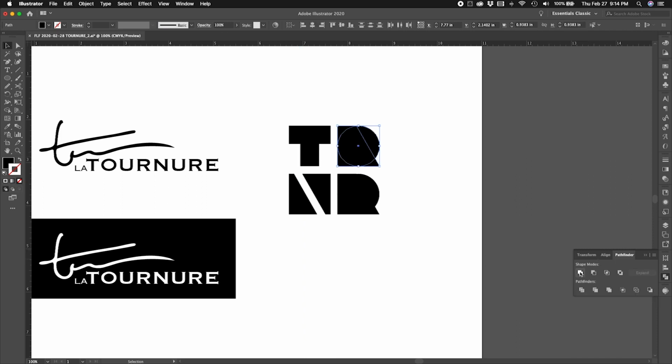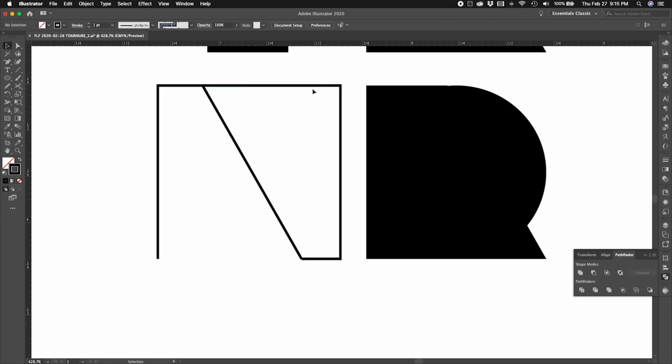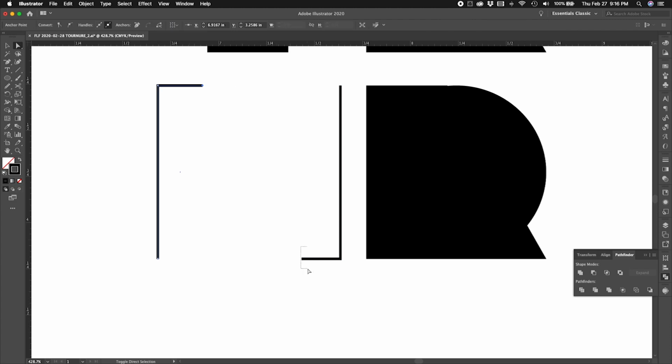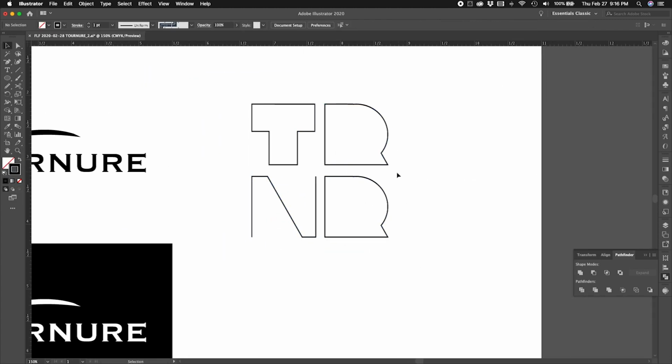I kind of like where it is as solid shapes, but I want more of a contour line to reference back to the meaning of the word. So I'm going to flip that back to an outline and kind of explore some ideas on where that might go. I like adding the radius here to the corner of the letters.